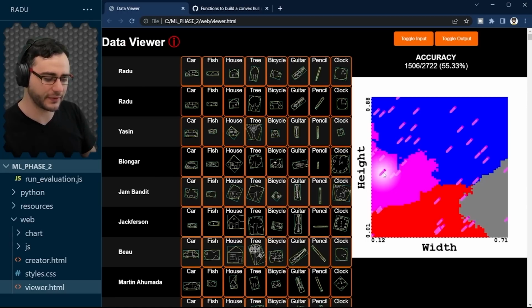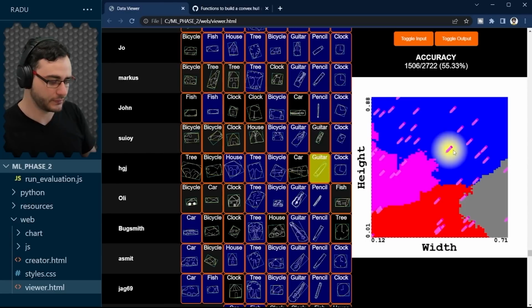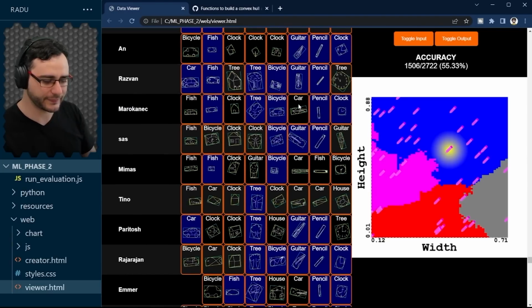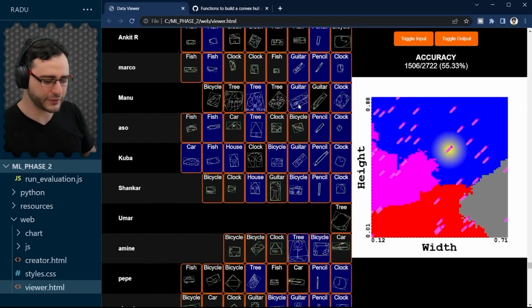So if I would click something here, you can see this pencil is very fat, so to speak. So it's in that zone where there was no magenta at all, maybe. And that's why it's categorized as a house and not a pencil. This seems to be a guitar. It's also a little bit thicker. And all of these bounding boxes and convex hulls look great, I think. Really good job, Ilya.